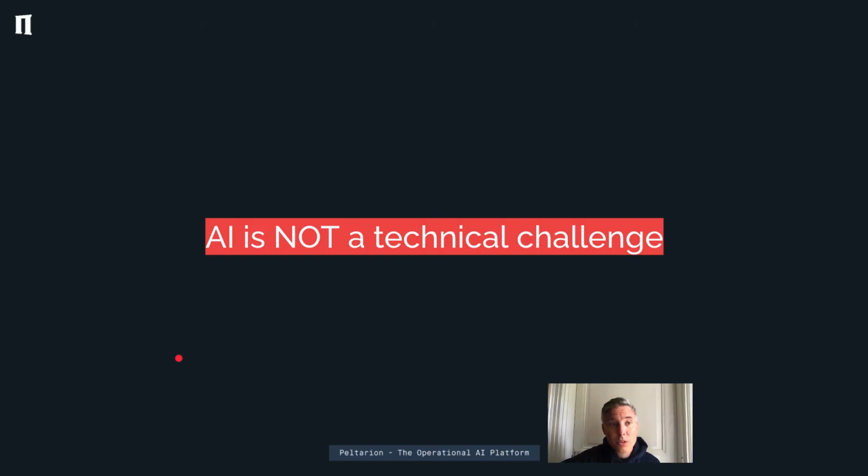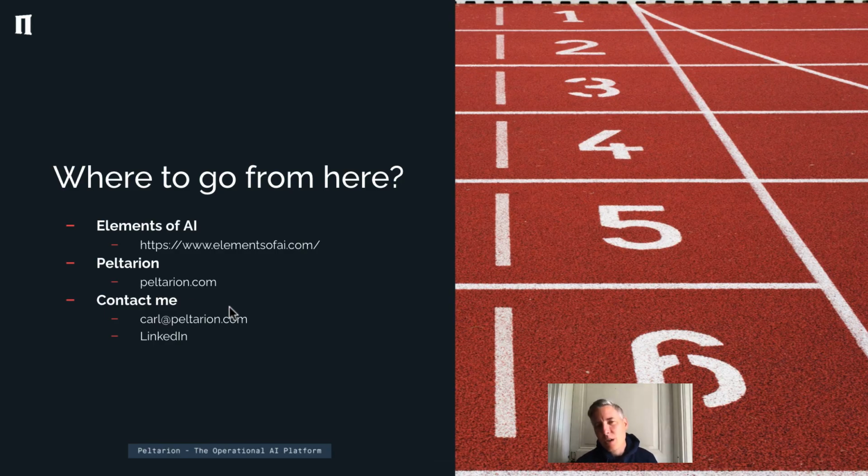So now you know that AI is not a technical challenge. It's all about understanding what kind of problem you can solve with AI, and then you can actually solve it. So it's a tool among other tools, and you know that it's math underneath the hood. So it's pretty straightforward what it is. Okay, so where to go from here?